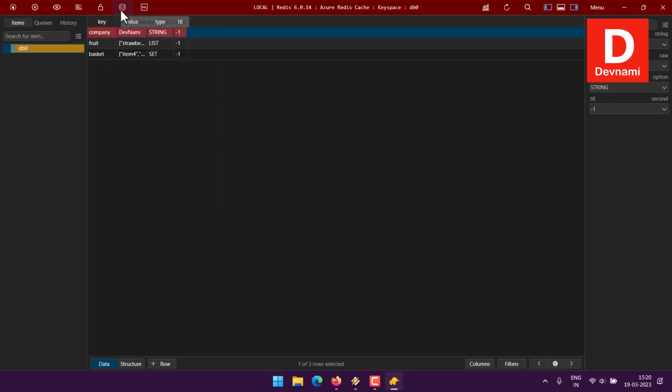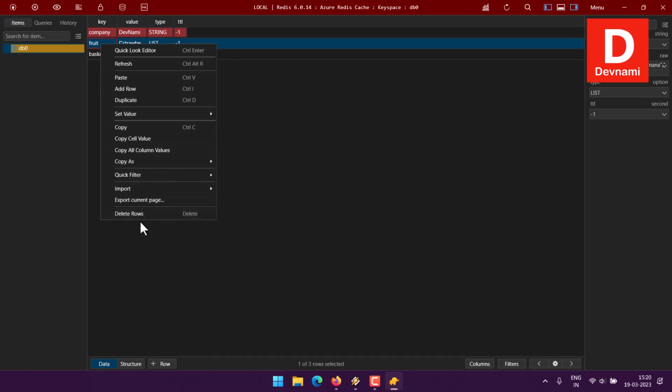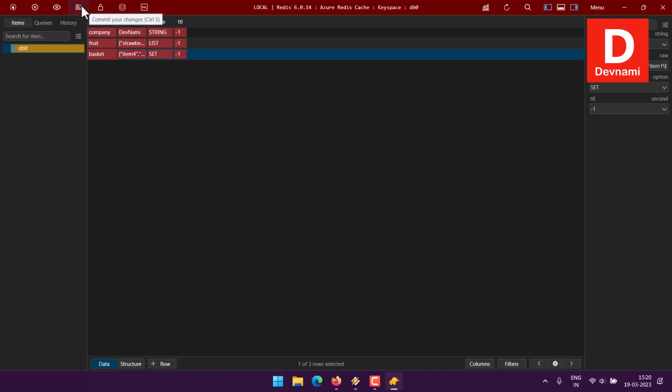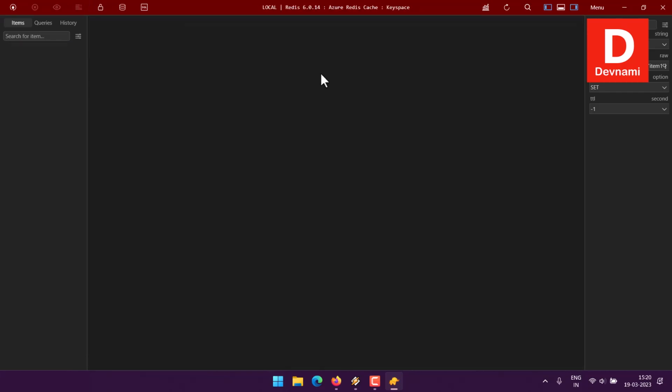And let's take a look at commit options if there are any. Oh, you will also get rid of our list and set. And as you can see, if we click on commit change, it should be committed. So it is now removed.